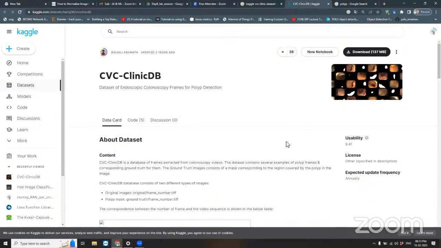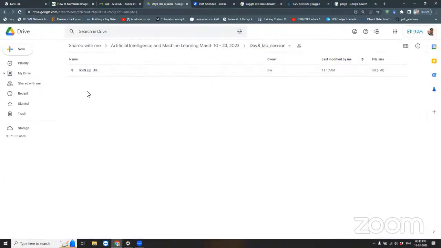When this dataset was released, the images were in TIFF format, but on Kaggle, this person Balraj Ashwath had given us the images in the form of PNG. So we don't have to convert these images from TIFF to PNG. They are directly given. So instead of downloading directly from here, I'll ask everyone to take the PNG images that I've put in the folder inside this day 8 lab session. I think everyone has got this.